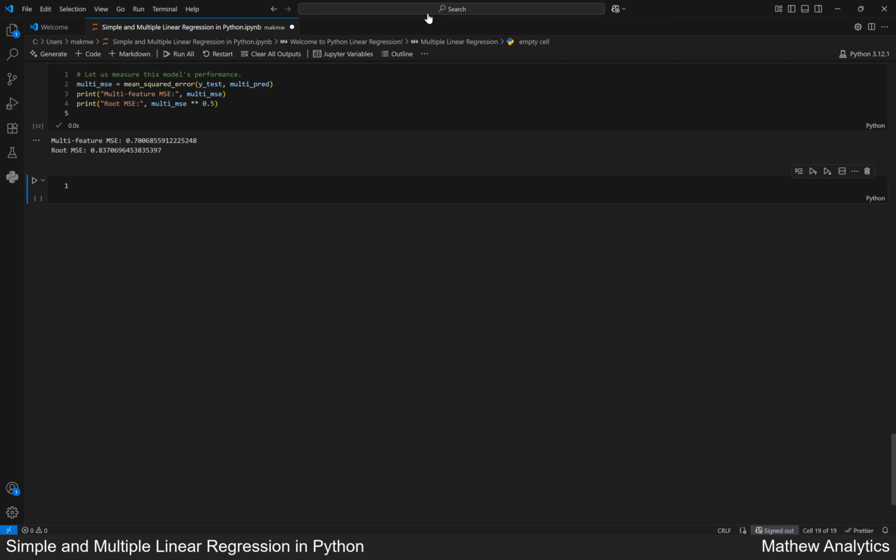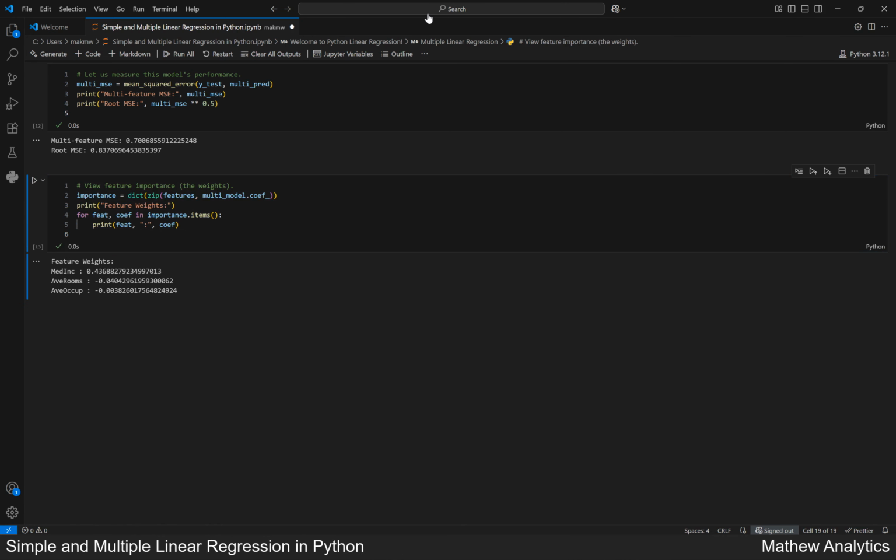Let us check which clues matter most to the model. This comment reminds us what we are looking at. We create a dictionary matching feature names to their weights. We show a helpful label for our print. We loop over each pair of feature and confidence. We print each feature and its weight. Running the cell now. Higher weights mean greater influence on the prediction.